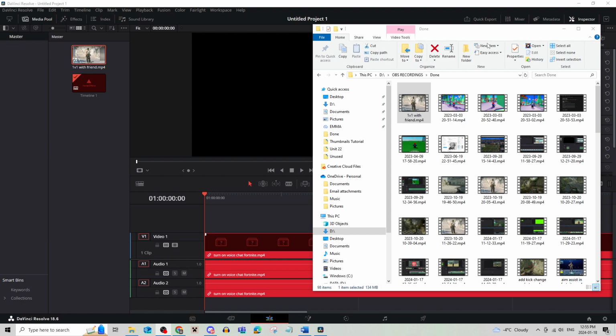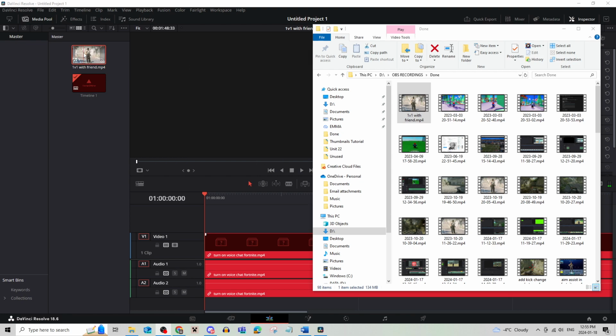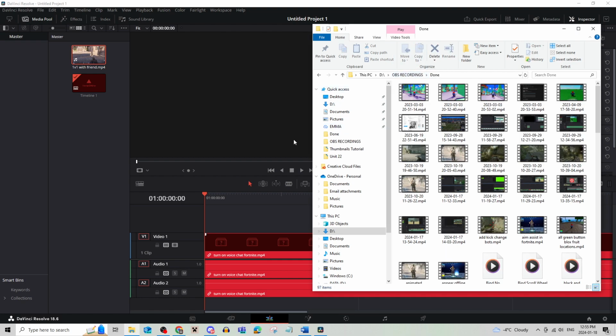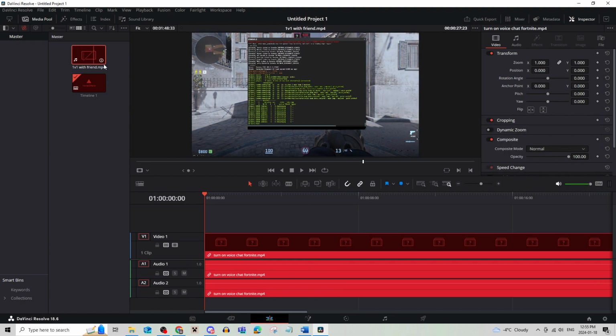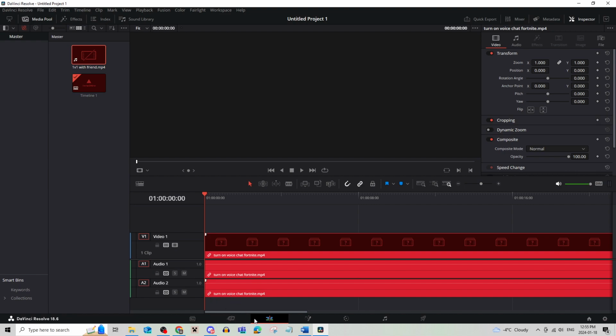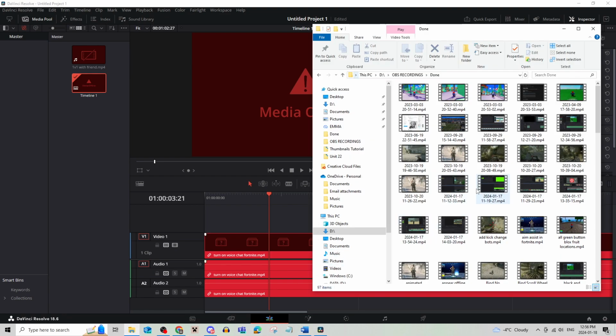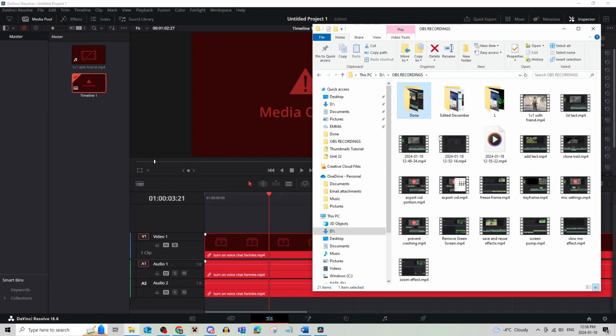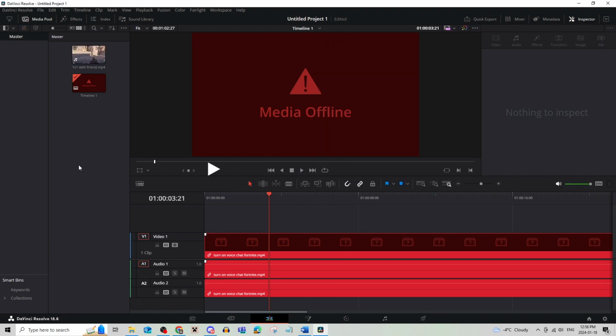So what you're going to need to do is make sure that it is in the correct folder. For example, this clip is in this folder. But if I were to move it to OBS recordings, it is going to say media offline. Now, this is indeed a problem, so what we're going to need to do is just go back to that folder, go to where it was moved, and then move it back to the folder that you imported it from. That's all there is to it.